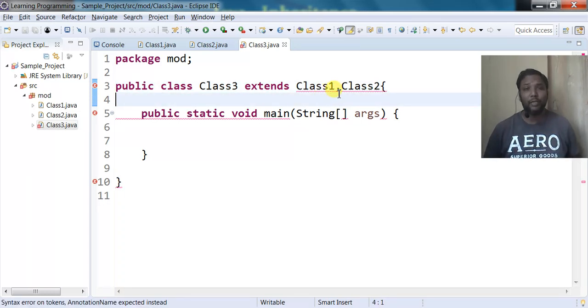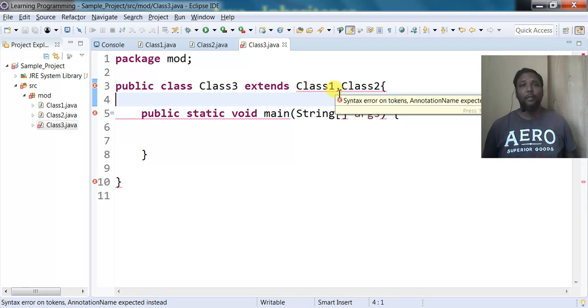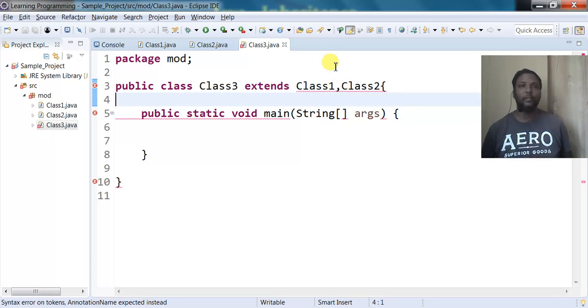So with respect to class, multiple inheritance is not possible in Java. Somebody will say that multiple inheritance is not there in Java. It is not fully correct. Multiple inheritance is there in Java, but with respect to class it is not accepted. With respect to interface, it is right. So now clearly we are seeing that multiple inheritance is not possible with respect to class in Java.